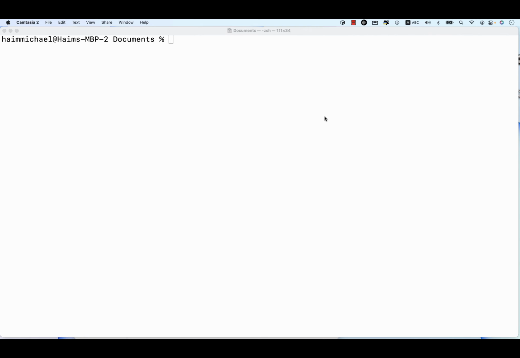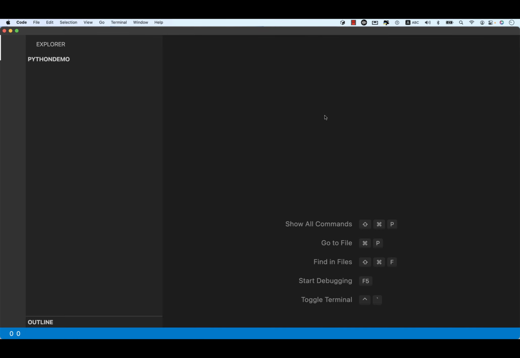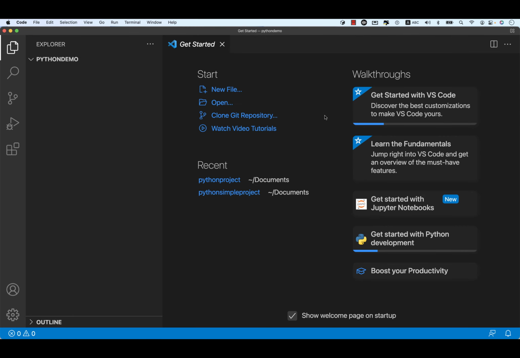Let's write some code and show how to execute the code and how to debug it. So let's start with creating a new folder for the new project. The name of the folder will be Python demo. Now let's move to Python demo and let's just type code space dot. That will launch the Visual Studio Code, and Python demo will be our folder, the folder we work on.